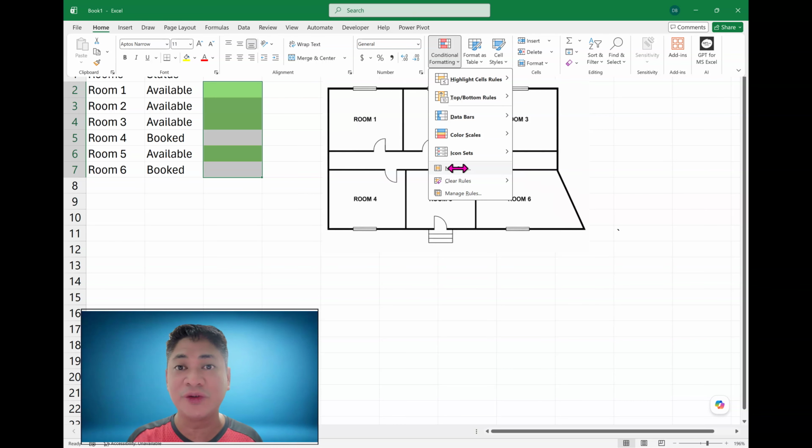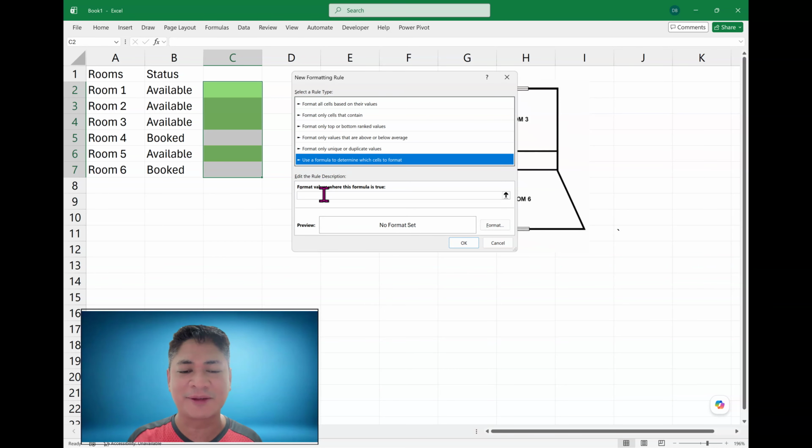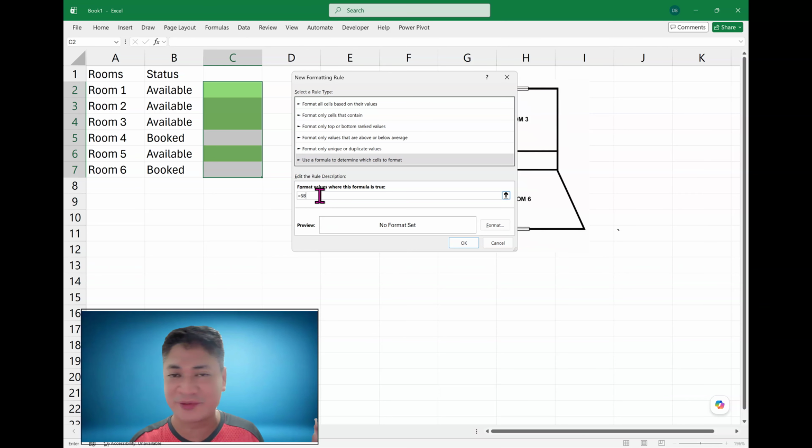So we go to New Rule, and just like the first one, we're going to click Use a formula to determine which cells to format. And then we're going to do the same thing here. So in the formula bar, we're going to type the equal sign and again put $B because you want to fix these cells to look at column B and no other cells.